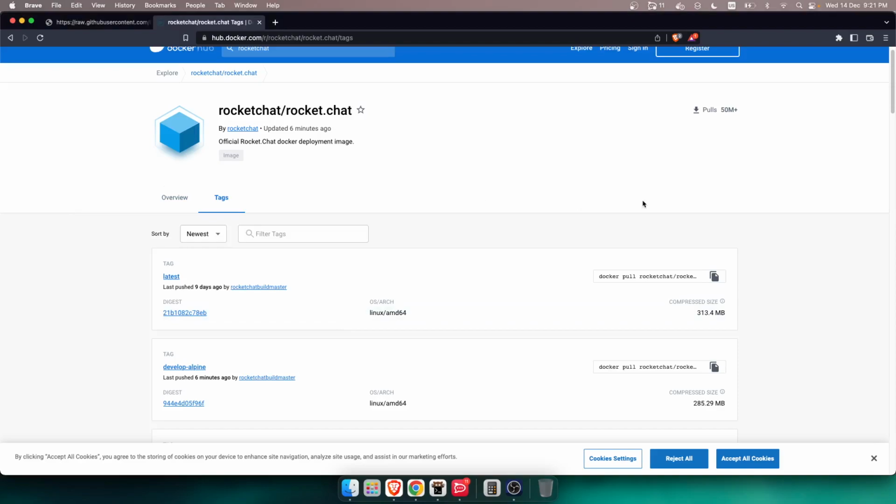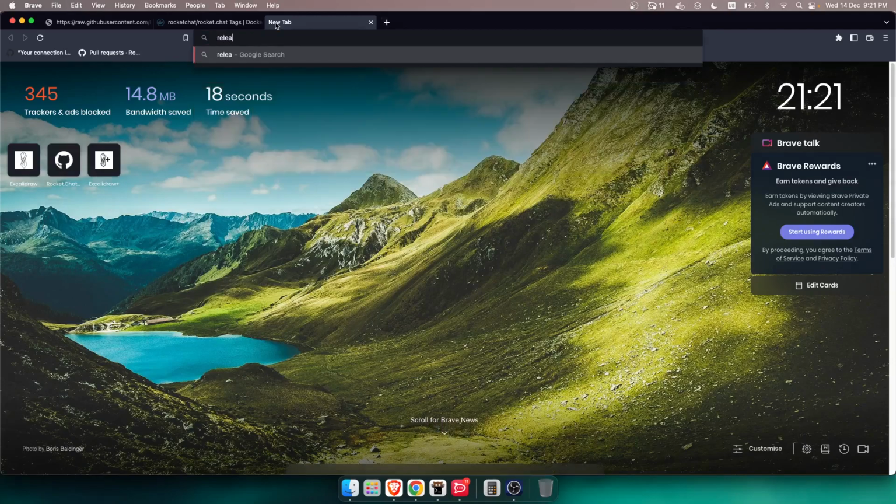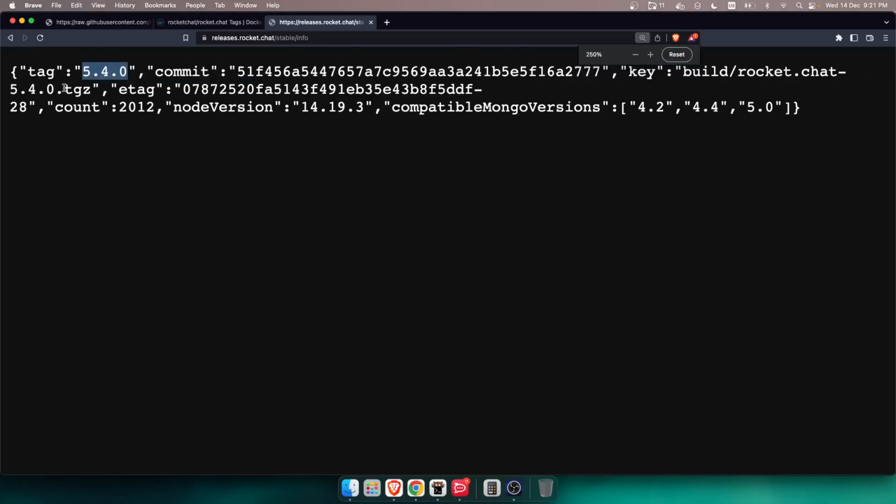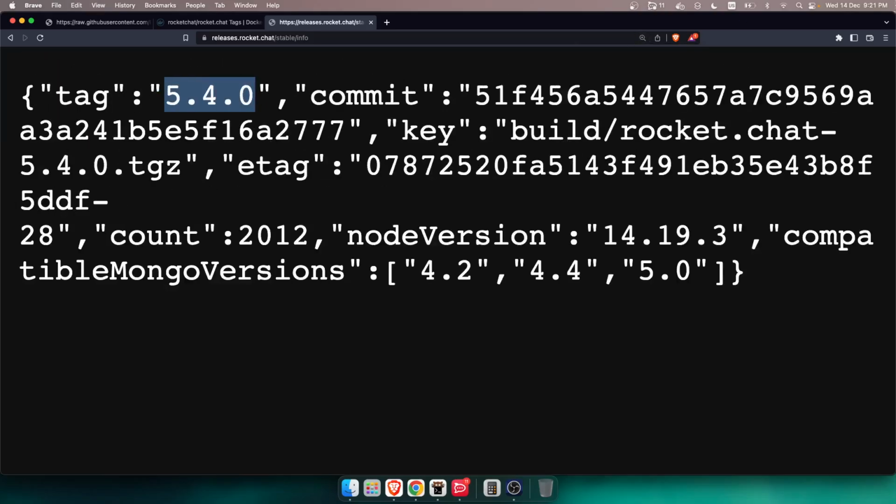But if you are thinking about production, what I would recommend is setting it to a version, pinning it to a version. The way you do that, there are two ways. So first is you can go to releases.rocket.chat/stable/info. So you can run that command and it will give you what the latest stable version is. This is the recommended version. We always recommend deploying the latest stable version. Okay, and you can do that by going to releases.rocket.chat/stable/info.